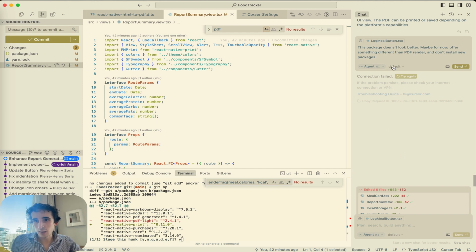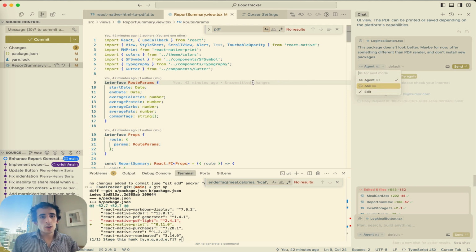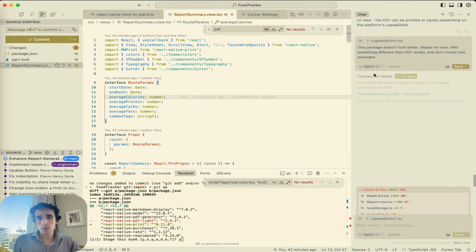So Cursor and the model you use. Usually I use agent mode or edit mode. Agent mode is more for deep thinking or complex tasks, but edit mode is fine too. And if you want to ask something or you're in a new project you don't really know, you can use the ask mode.